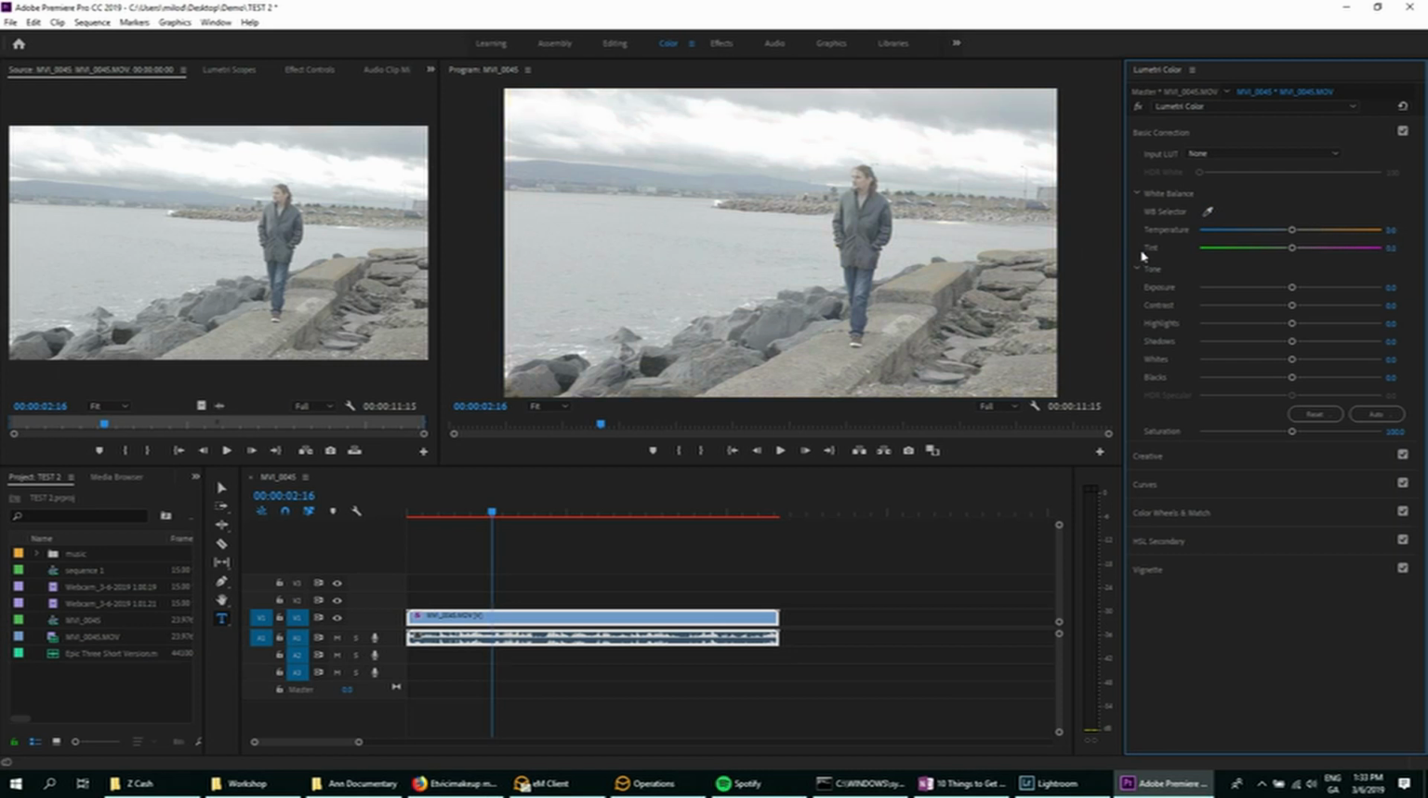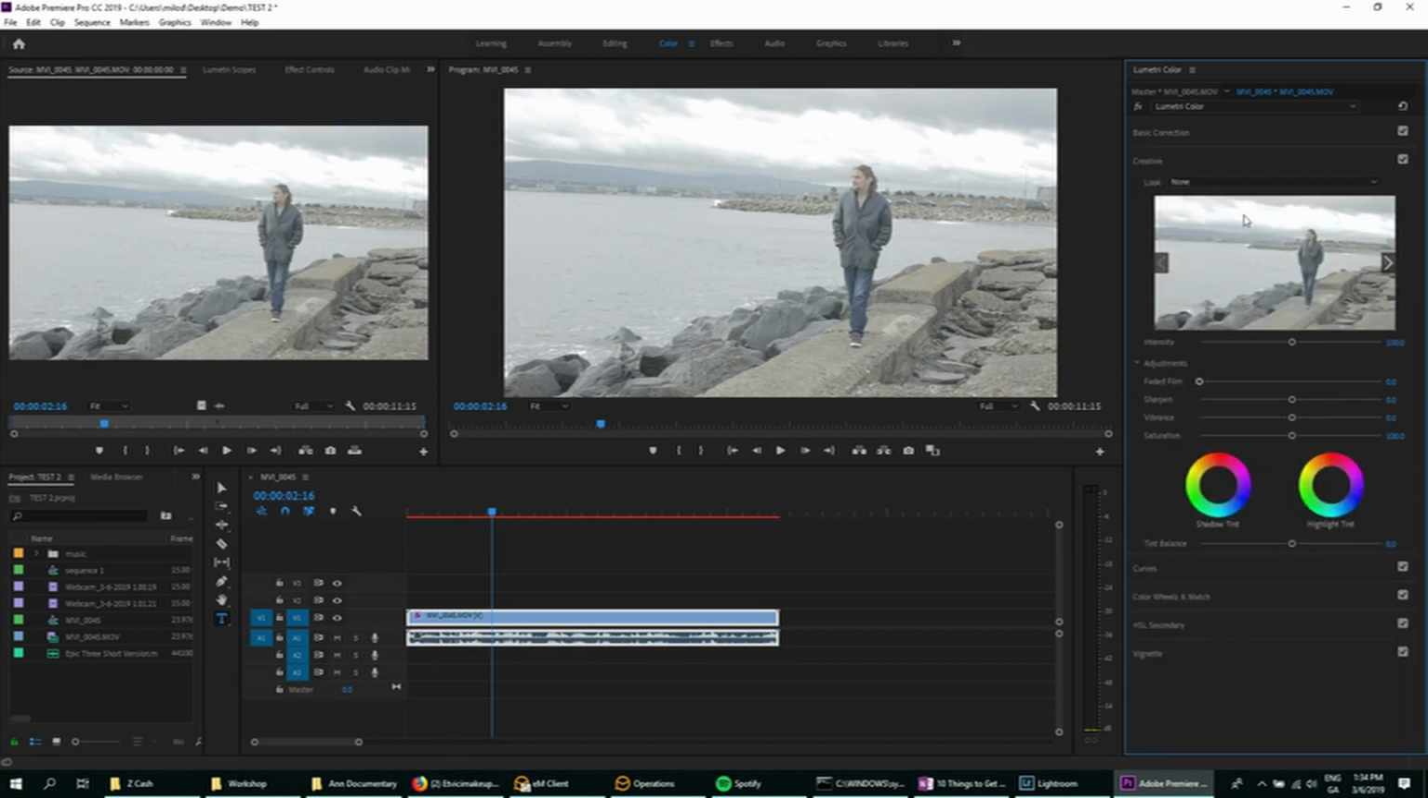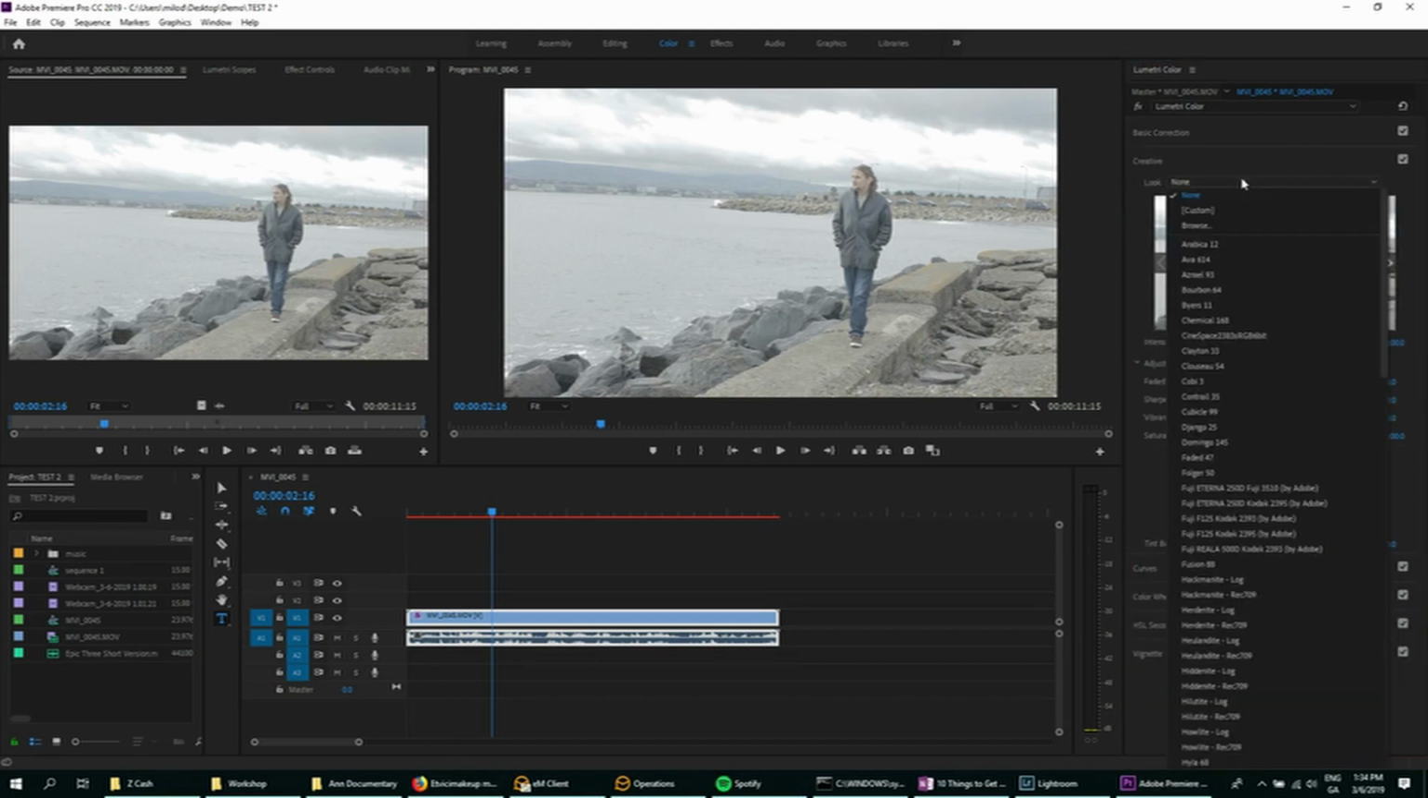Some of these things you need to keep in mind, of course, is what the effect and what look that you're going for. If you want to go higher contrast or lower contrast, that type of stuff. Next one is going to be your creative. Now this is where you can get into LUTs. You hear a lot of people talk about custom LUTs, that kind of stuff, and looks that you can put into Premiere Pro. I've got a tutorial on that as well you can look up if you want.